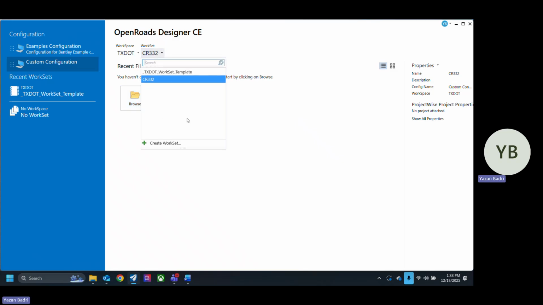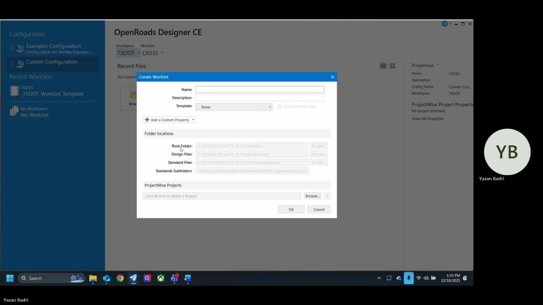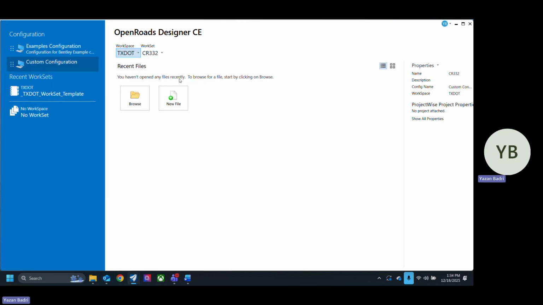Oh, let's see. So it has the root folder, name, description. Oh, this is a work set template. What it is, is just a folder structure template. Okay. How do you want to divide your folders? Yeah, exactly. Not a big deal. So you're saying text, I have a whole system of folders, design, drainage, things like that? Yeah. So now I've created this work set. That's fine. It's not going to change anything.